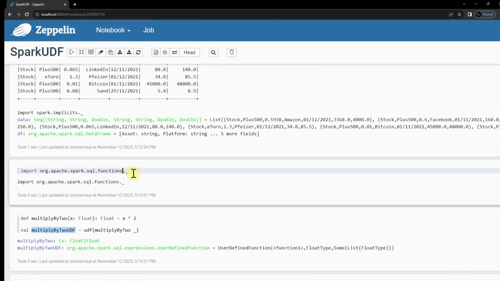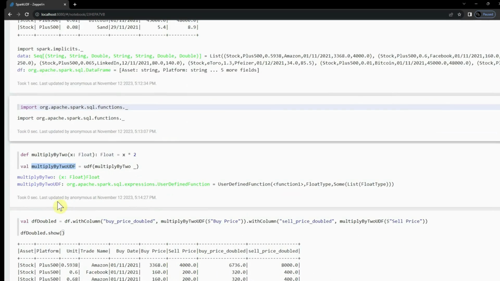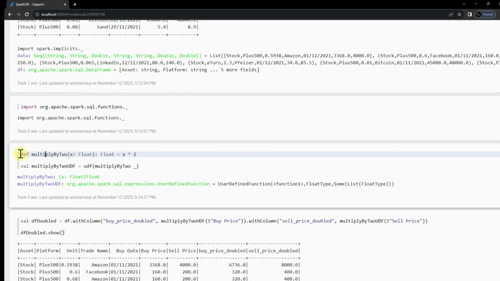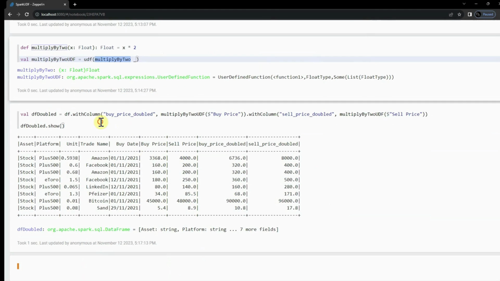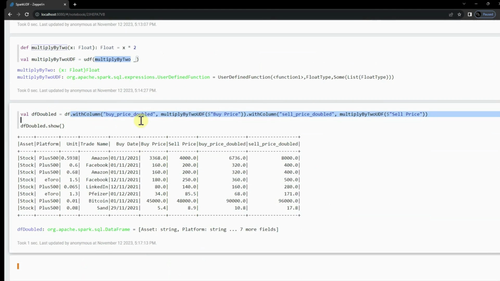To wrap up, I have imported everything from org.apache.spark.sql.functions, and then I defined a simple function which multiplies the values by 2. Then I use the udf function and put the defined function inside the udf together with an underscore, and then I created 2 new columns.